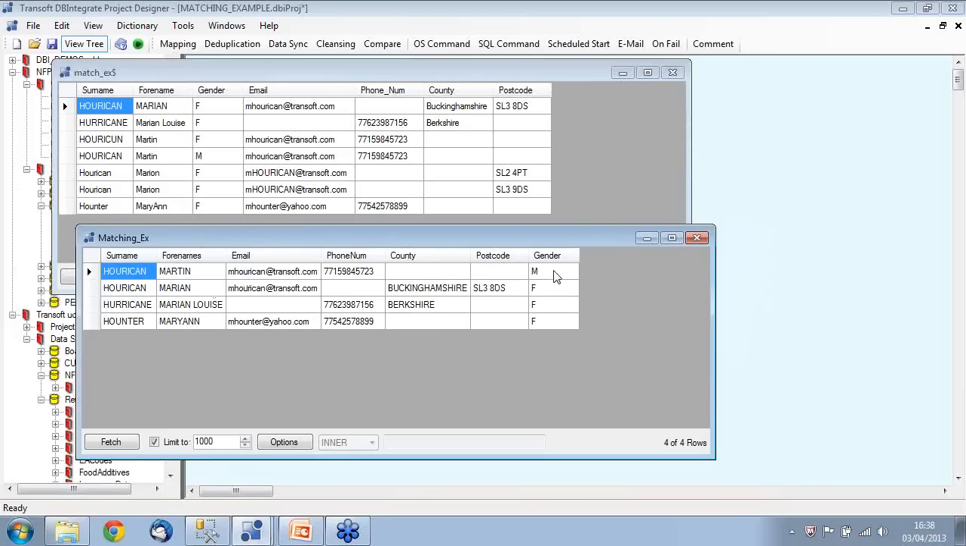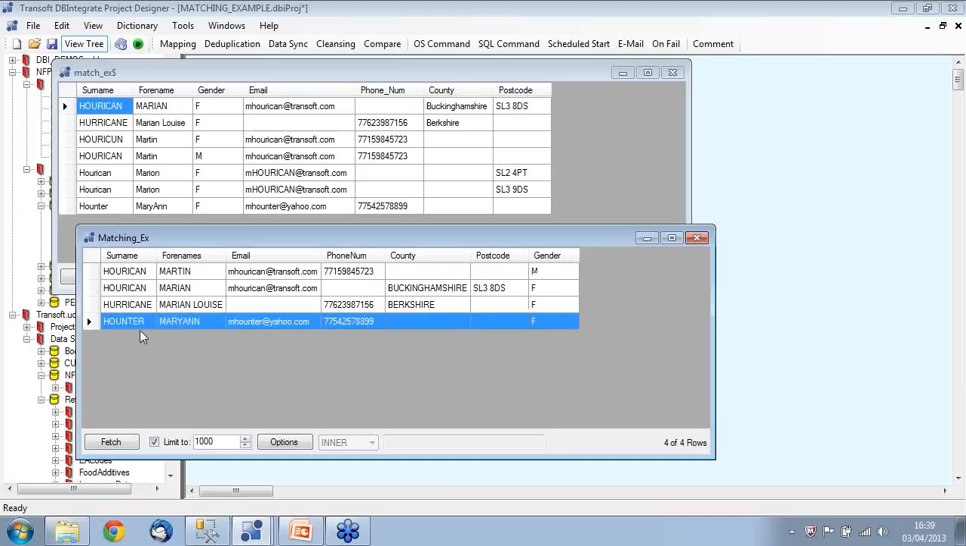So straight away you can see we've got our male Martin Harrican record. And we also have our Mary Ann record, which we knew wasn't going to be matched because it didn't look close enough to anything to do with our matching. Two different between Marion and Mary Ann.